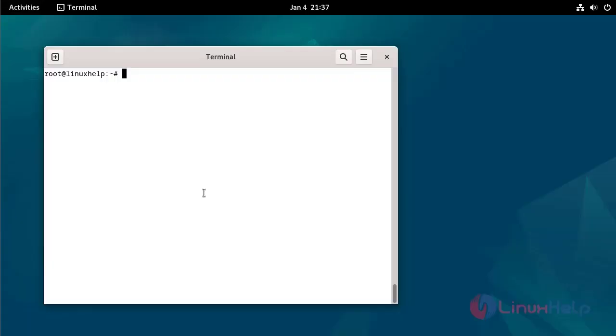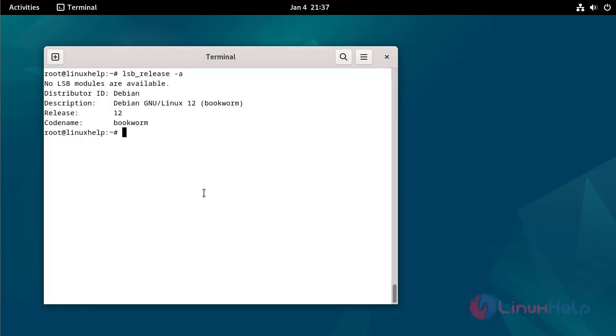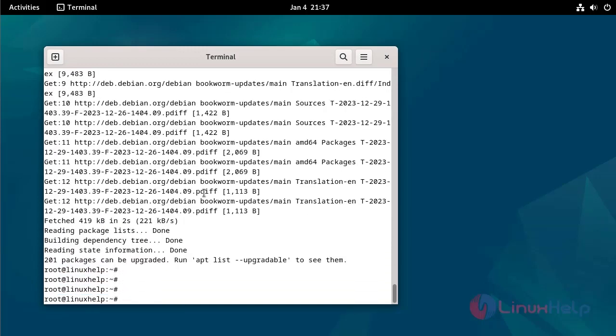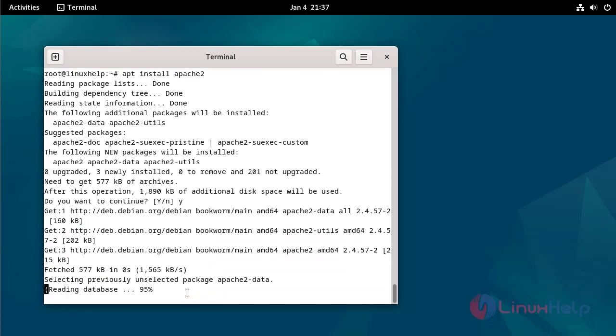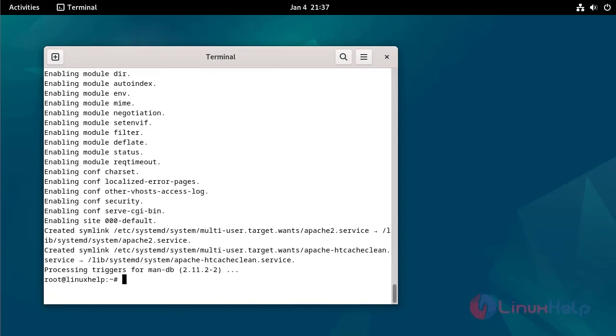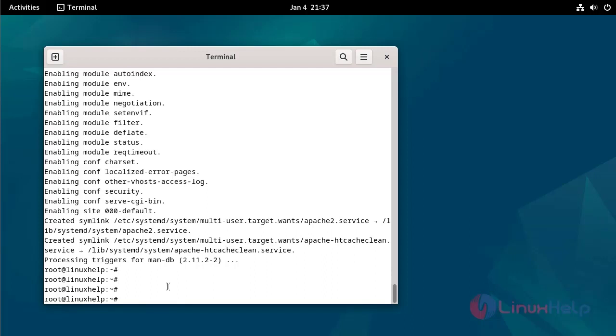Check the OS version by using the following command. Update the package by using the following command. Install the Apache web server by using the following command. Check the status of Apache web server by using the following command.